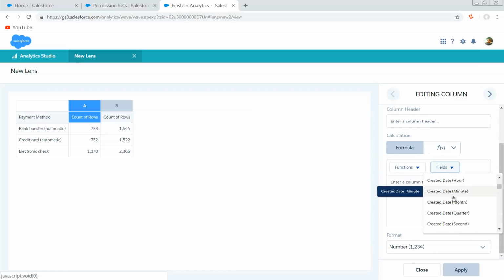But the important takeaway from this is that we can now get the API name for the field that's being displayed in the field selector.